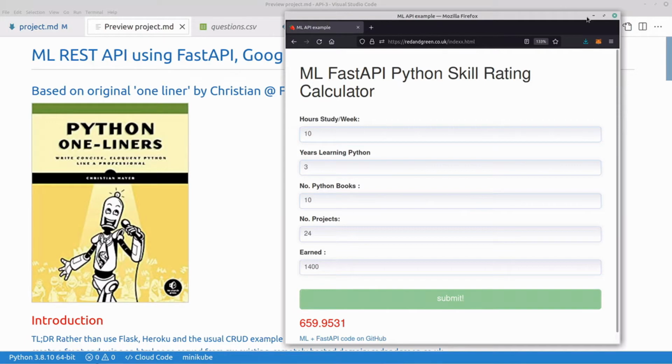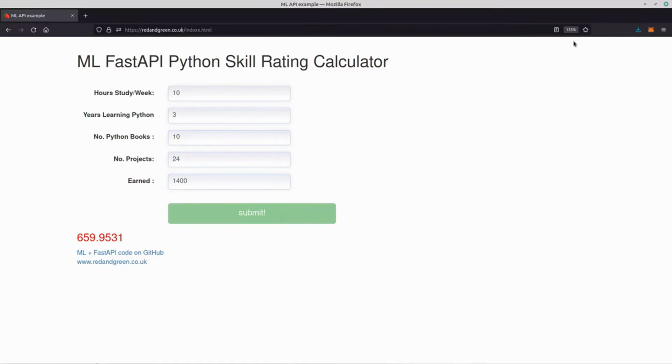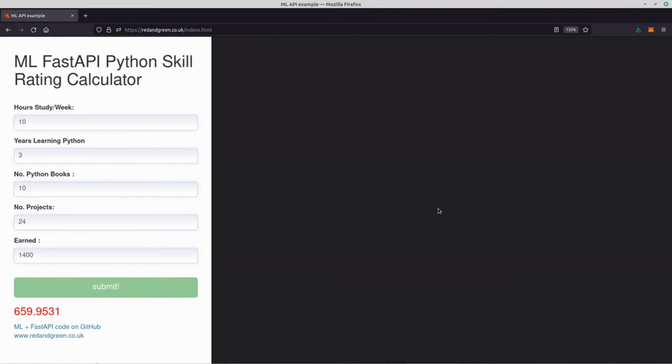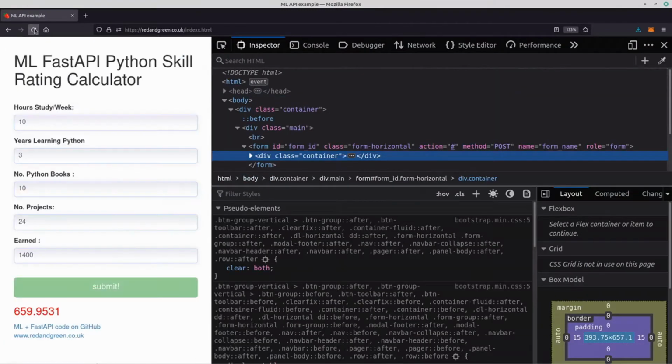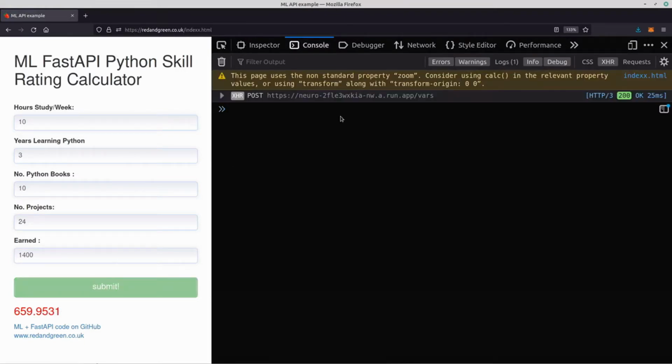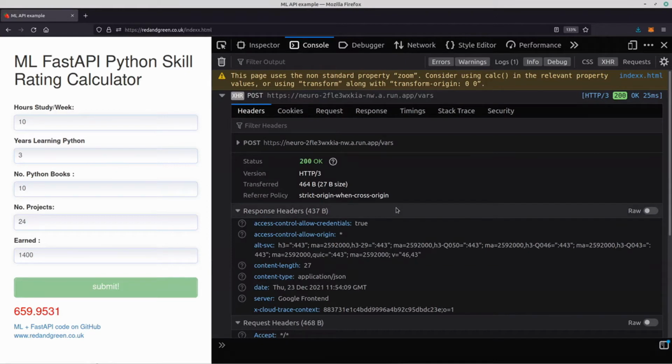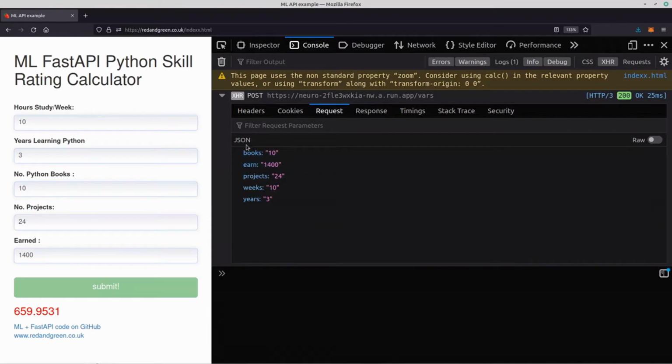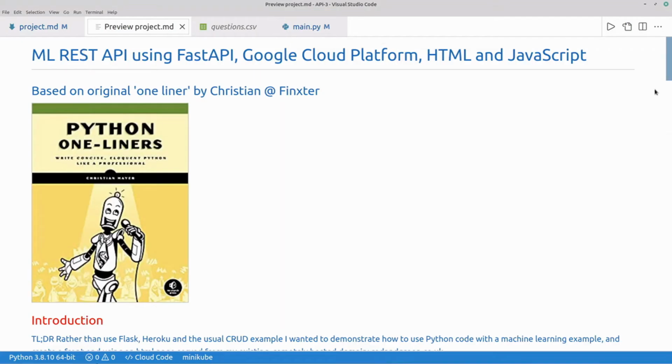Now I've demonstrated it. In fact, I'll just show you what's going on behind the scenes. If we do inspect and I'll run it again, go to console, what I'm doing is I'm passing these as variables in a post request, and it's going off to my Google Cloud deployment, and the request is there in JSON. So let's look at what I've actually done.